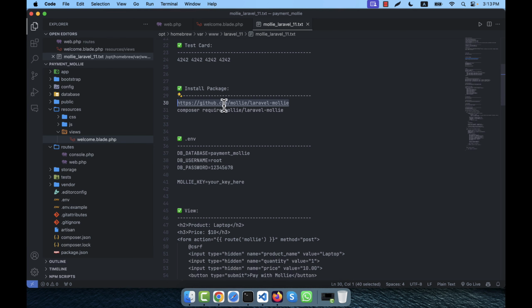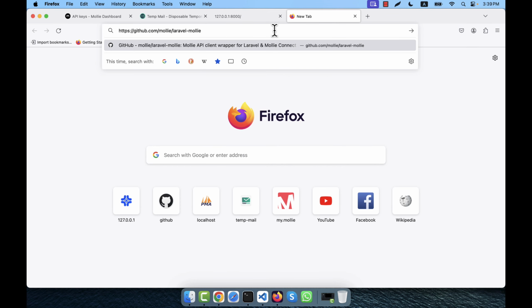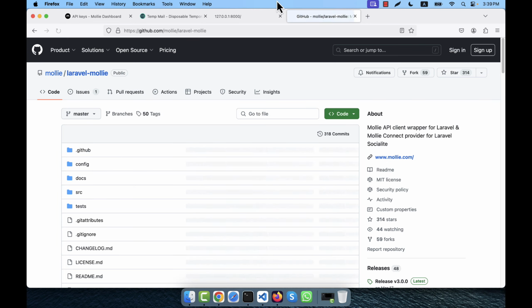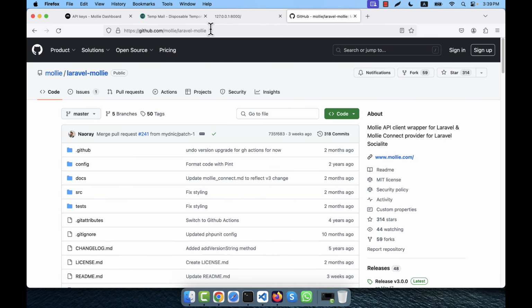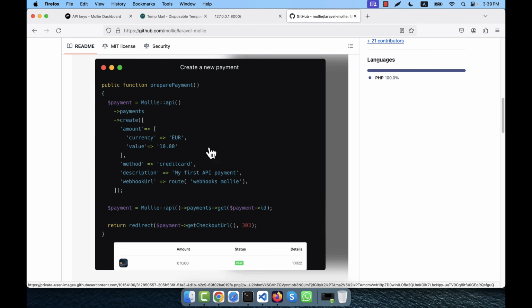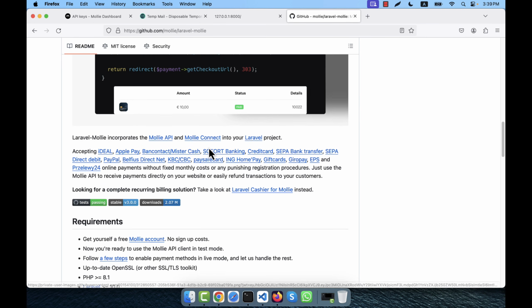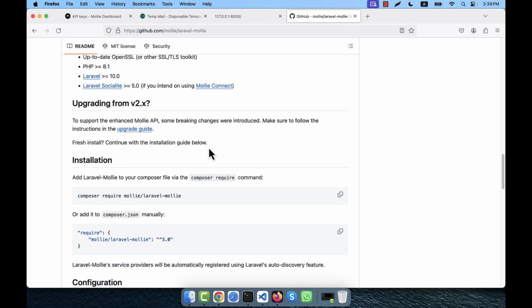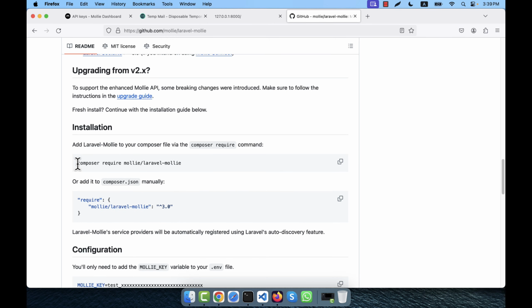The code here given, this is a GitHub website. Now here I am going to paste that link, and you will see that the GitHub website link is this. So this is the Mollie payment gateway integration page. So here they tell everything, how you will proceed, how you will install it, everything is given here. You see there is a code composer require mollie/laravel-mollie.